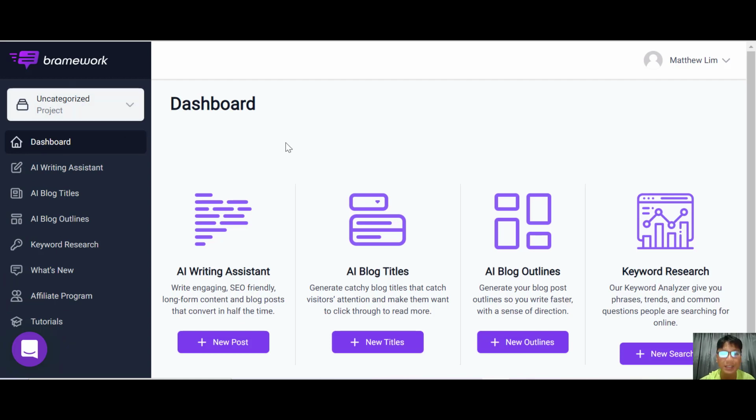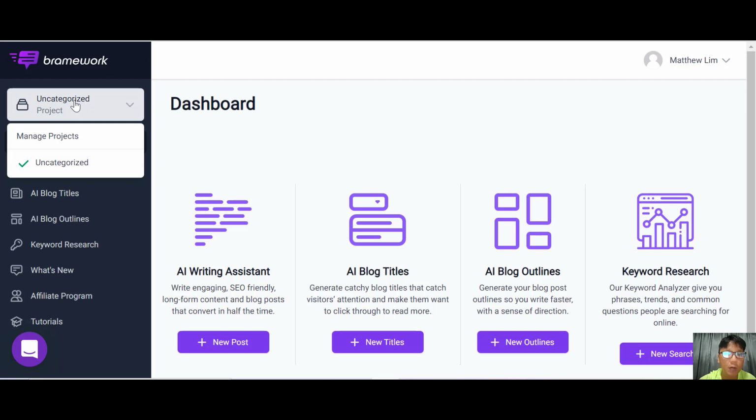I will not be wasting a lot of time going through them one by one because it will be very long. But one thing I want to specifically point out is this AI writing assistant, which is very powerful. From this AI writing assistant, they can already cover all of these 4 components. Before you start writing a blog using Bramework, I would suggest you create a project. So how to create a project?